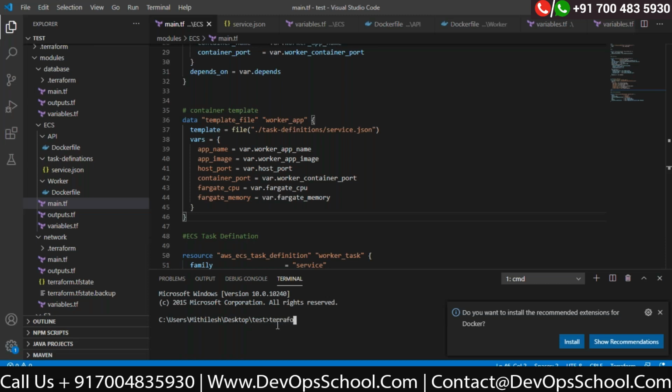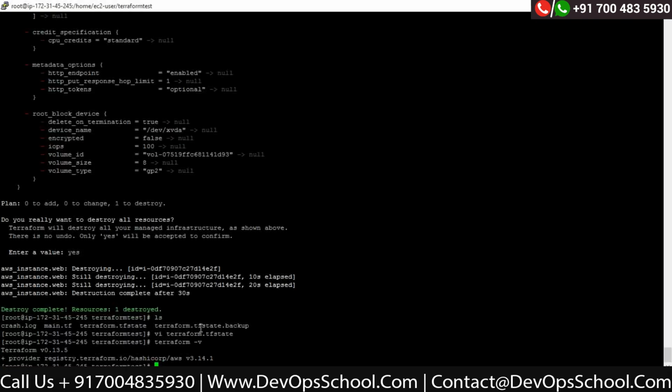Once you are done with it, you can write terraform -v. Another thing, if you want to code from your local, I would recommend you have the Visual Studio Code tool. But if you want to do it from the AWS Linux server like we are doing, you can have this kind of Linux box and do it. Everything in Terraform is written in JSON format.